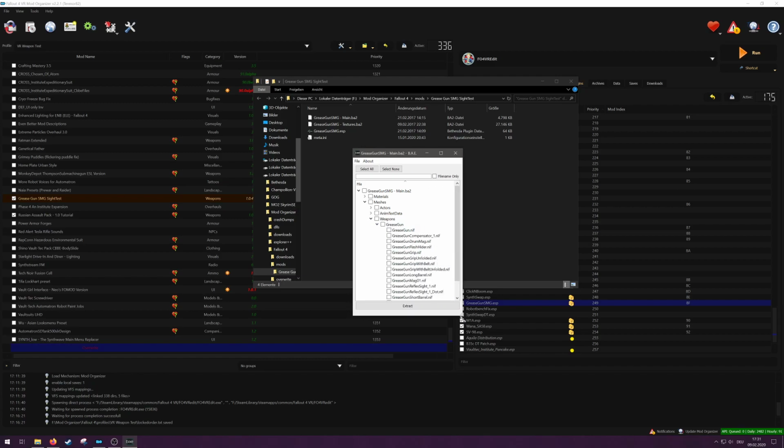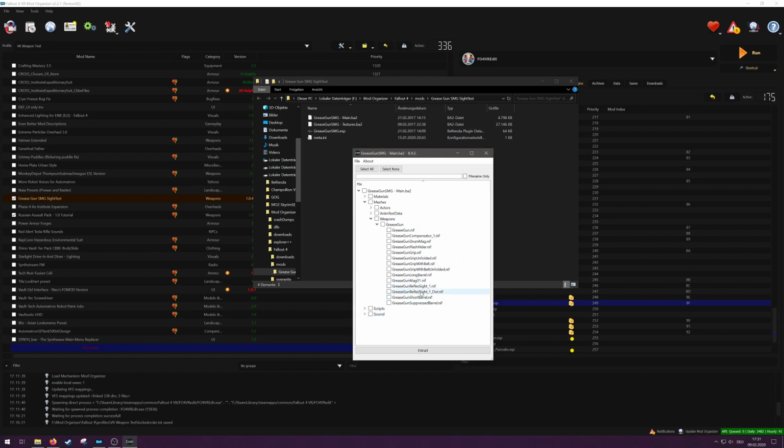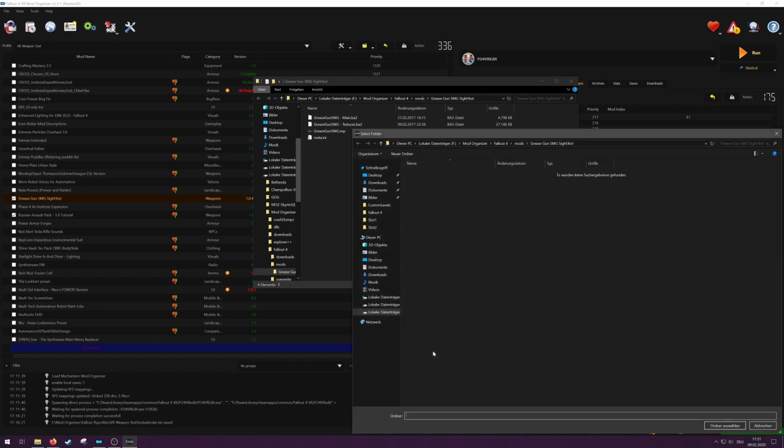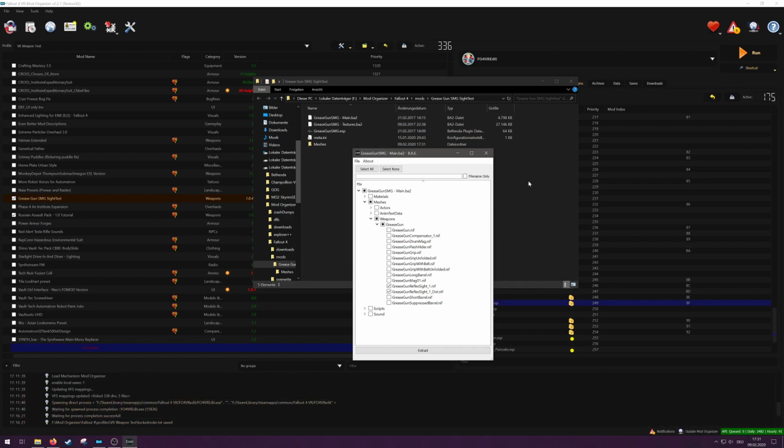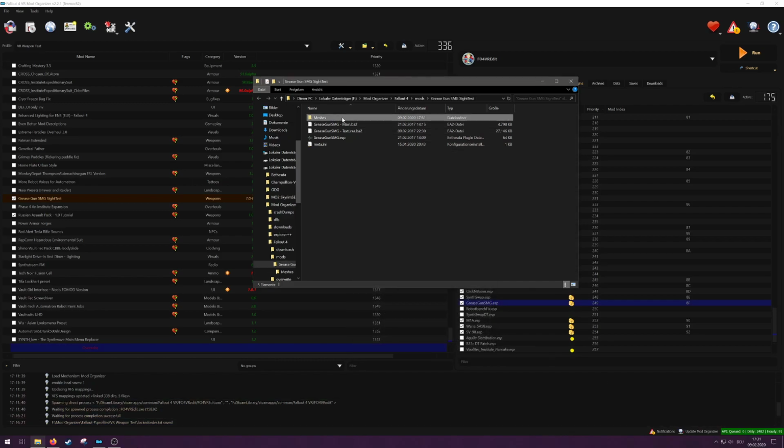Grease gun and expand. Not entirely sure which one of these two it is, you have to try out which one needs to be changed. And extract. Okay, and now they're here. Again, open. I already know it's the glass, but it could also be the reticle. If you are not sure, you have to test both.